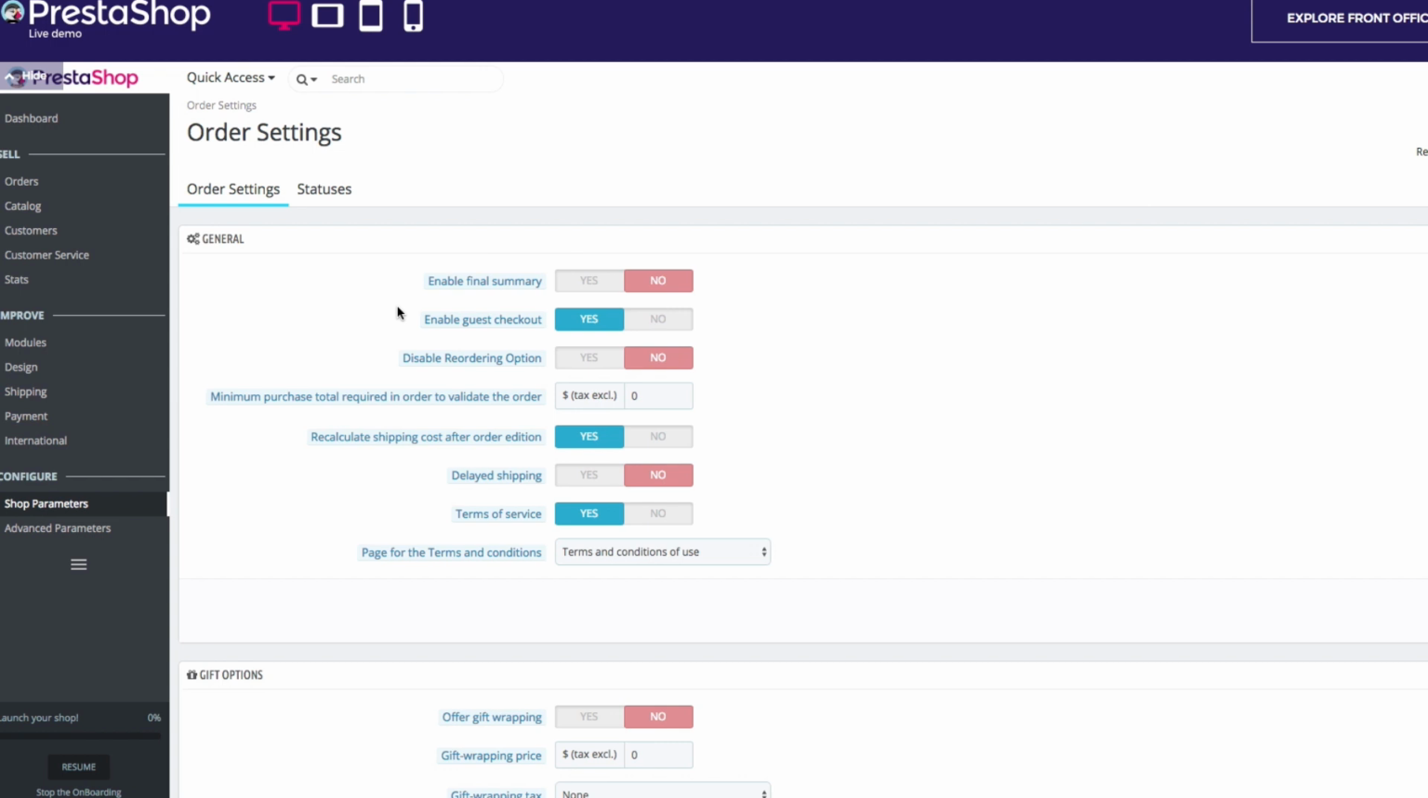The settings for the orders preferences page are pretty important as they apply to the orders that your customers make, but also to other details such as gifting. The first option, enable final summary. As required in some European countries, you might have to display an order summary just before the order confirmation button. And enable guest checkout. This allows you to let non-registered visitors place orders without having to create an account.